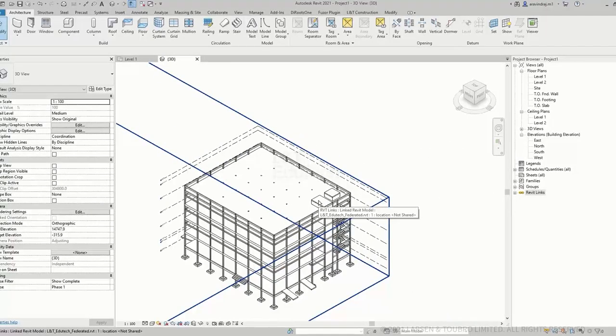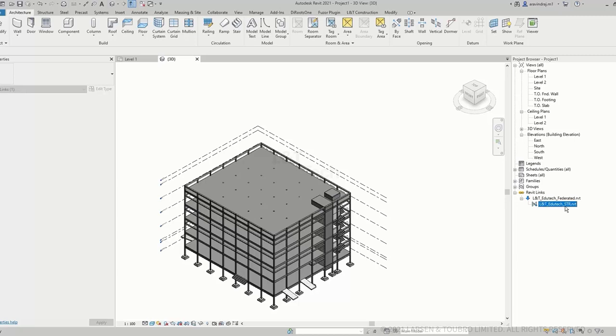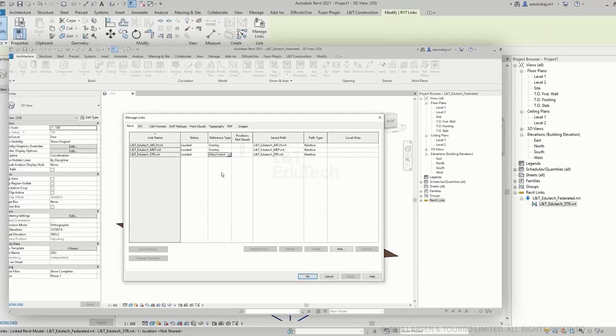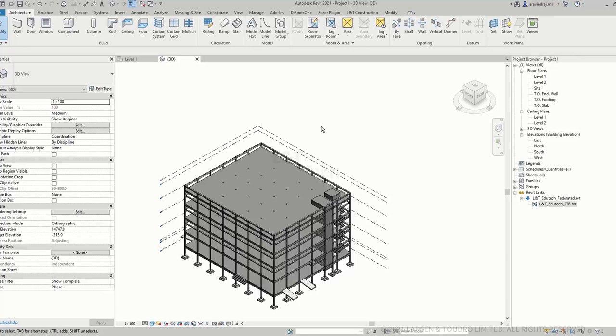Under Revit links in project browser, LNT EduTech federated Revit file is available, expanding which LNT EduTech structural Revit is alone seen because the architectural and MEP nested links have their reference type set to overlay under LNT EduTech federated Revit link instead of attachment, as we saw in the beginning. This means that the architectural and MEP links are not attached to the federated model link, thus not visible, whereas the structural link is attached to the federated model, thus visible.